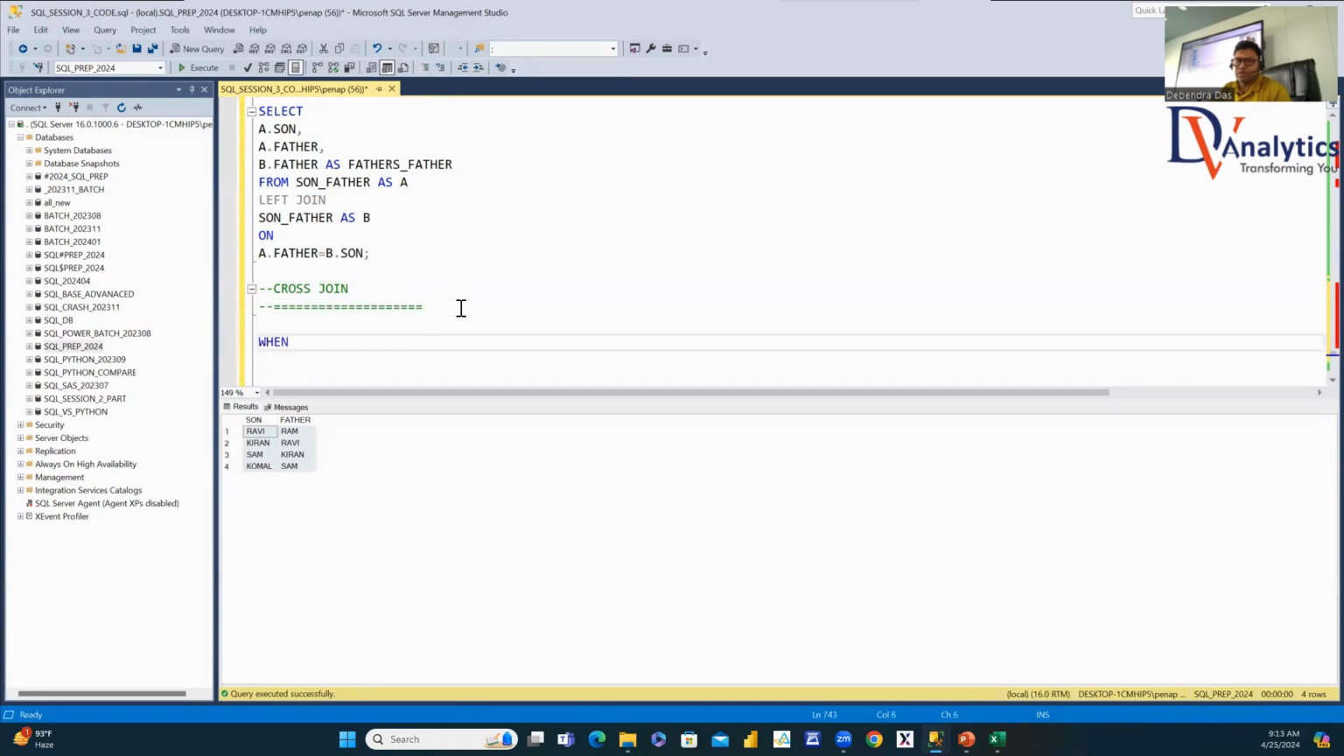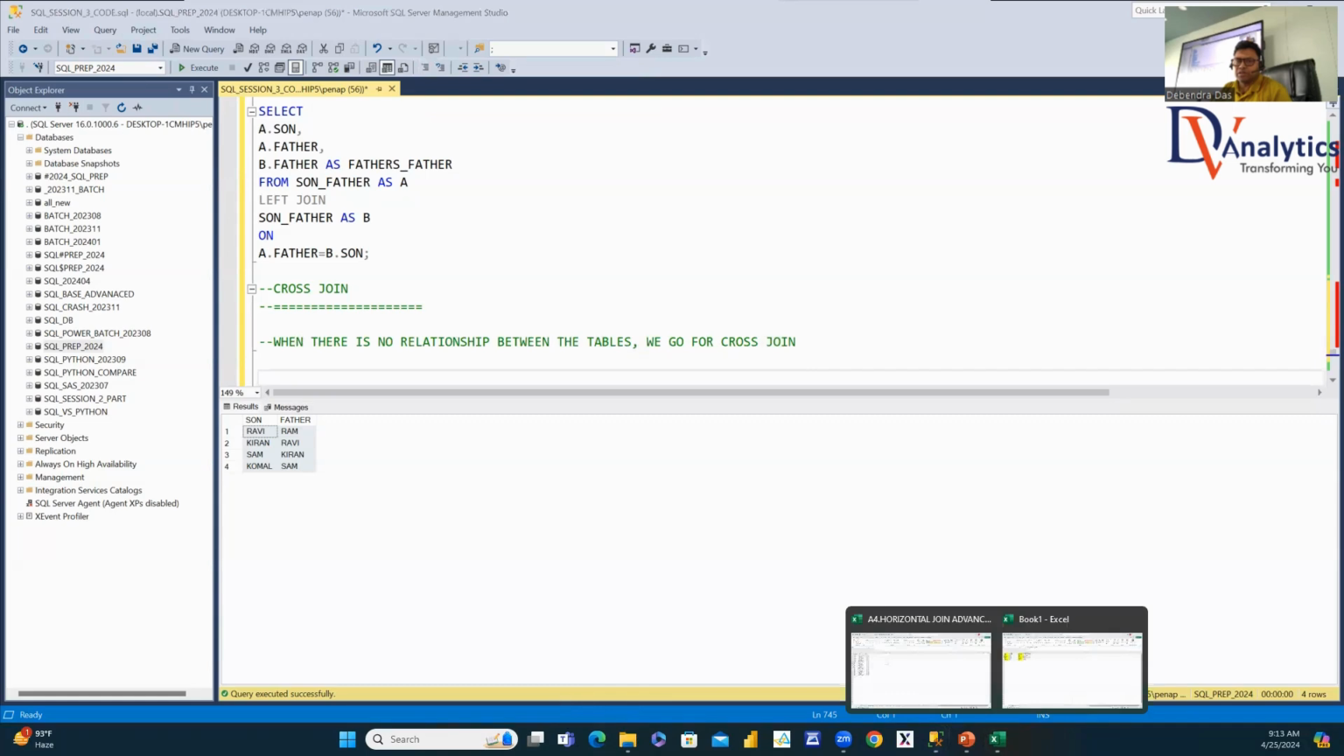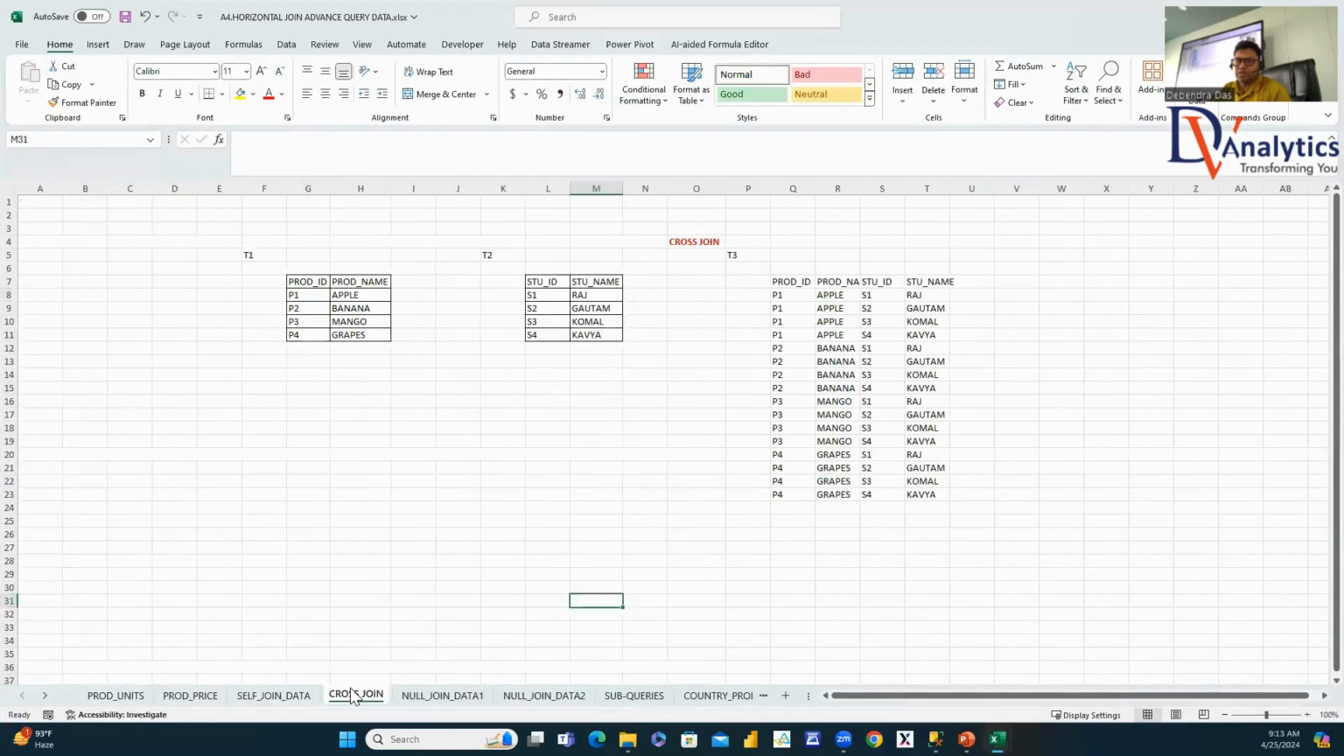When there is no relationship between the tables, we go for cross join. So for example, look at here. There's a table called product ID and product name. There's a table called student ID and student name. Is there any relationship between these two tables, guys? No, sir. If there is no relationship, we call this a cross join.